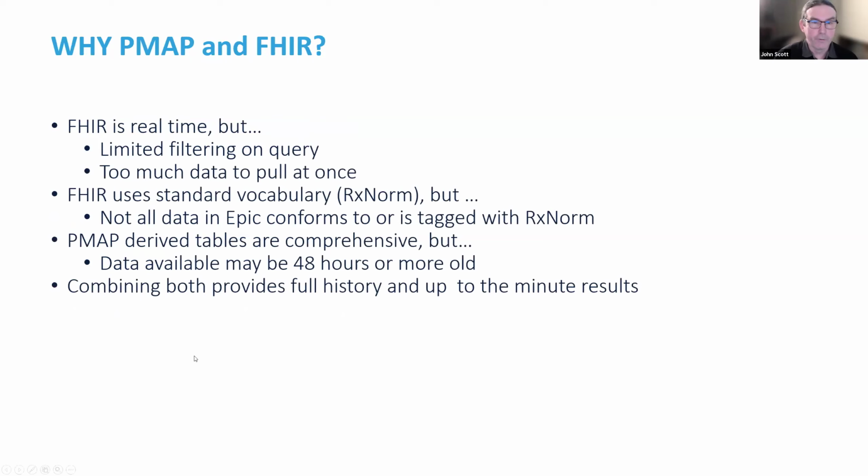FHIR also uses these standard vocabularies, RxNorm, but the fact is that there's a lot of medication history in Clarity that does not map to RxNorm, and you may have found that already. Michael already said that when it's patient reported, they'll enter the medication that's closest to what was said, but sometimes it doesn't map exactly to an RxNorm vocabulary. So there's data we can get directly from Clarity that is not so easy to get from FHIR because we have no way to really identify what it is.